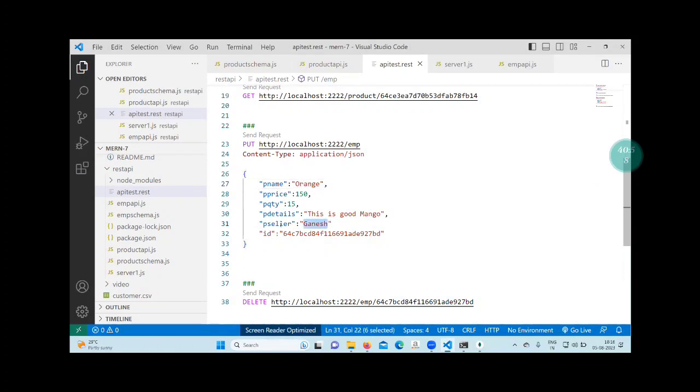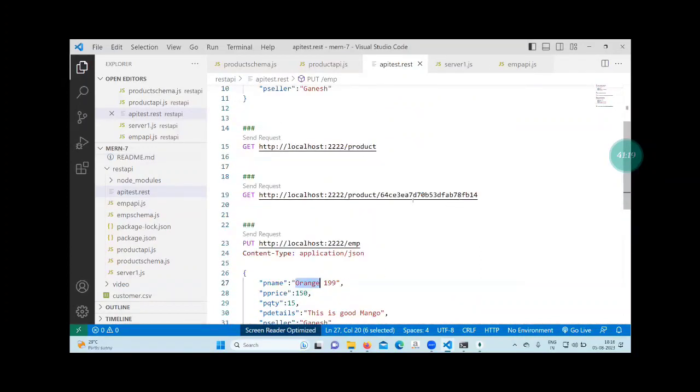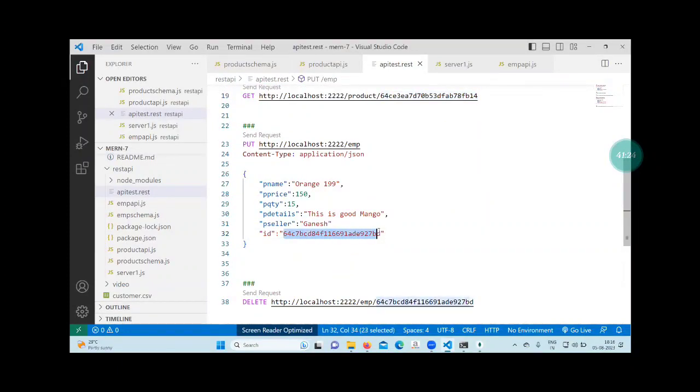And we need to add ID here. Orange, I'll write call 199. And the ID we need to change here. This ID was of which one? Okay. Orange, we have orange 99. Orange was the value somewhere. Let me get that. Okay, no problem. This ID we have here, where we send the request. Copy this ID and paste here and change the value. Orange 99, 1500, 150. This is good orange.